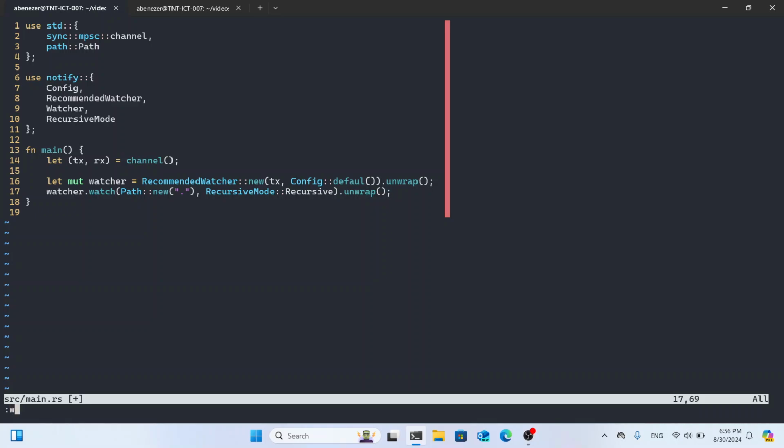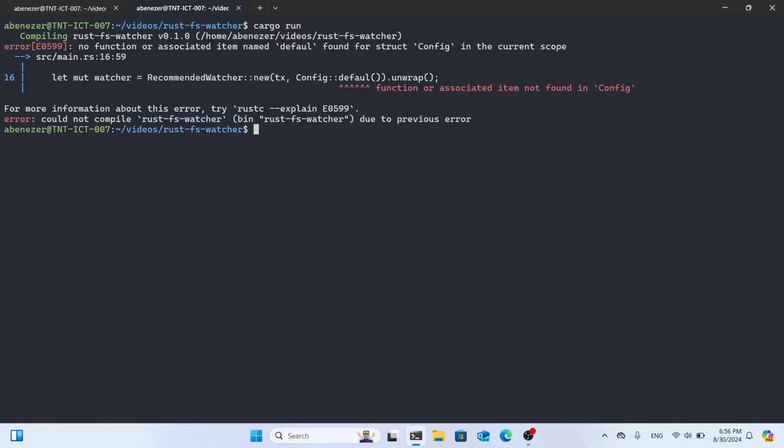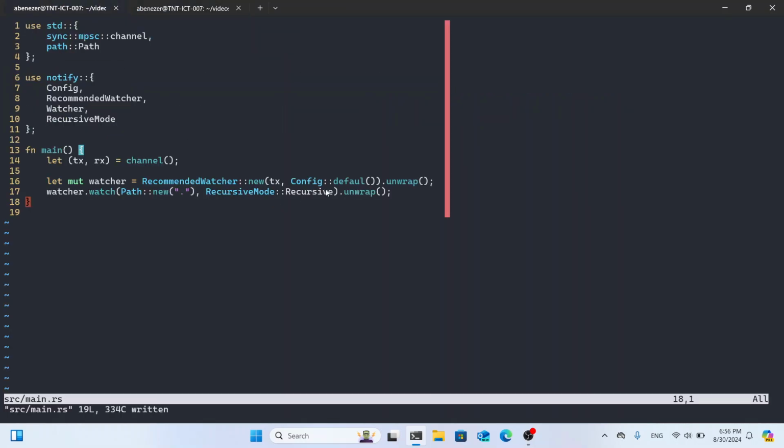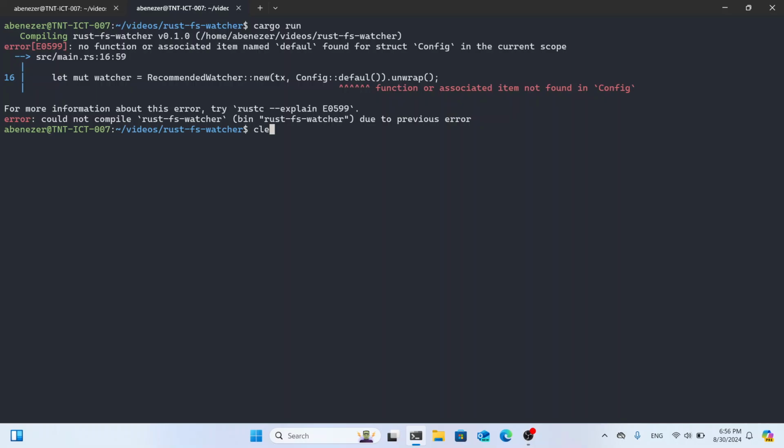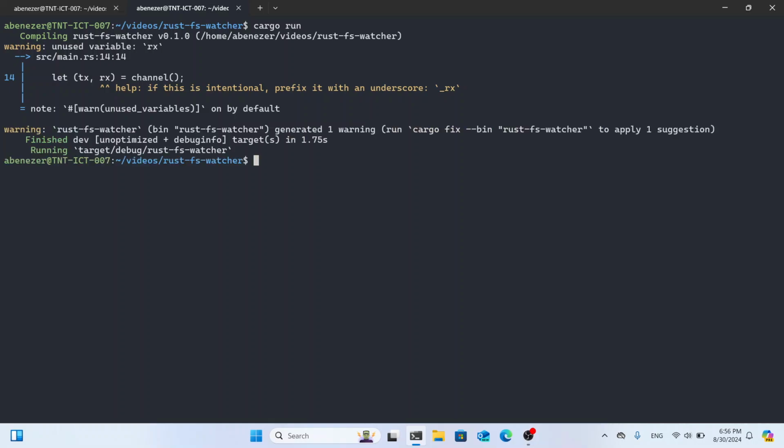But if we run, for example, if we come here and say cargo run, it will build and it gives us an error because we spelled the default wrong. There's a T here. So let's try that again. Let's just clear and cargo run. Okay, so it's finishing without any errors.